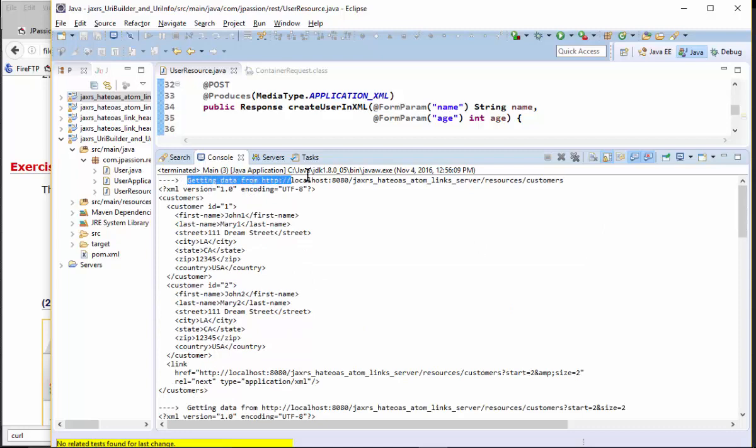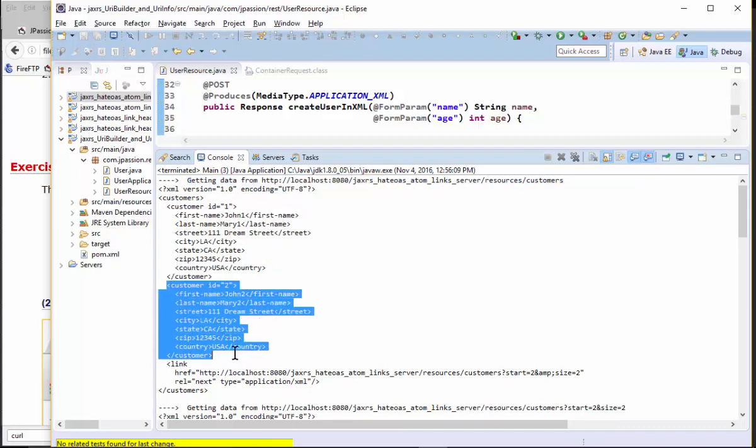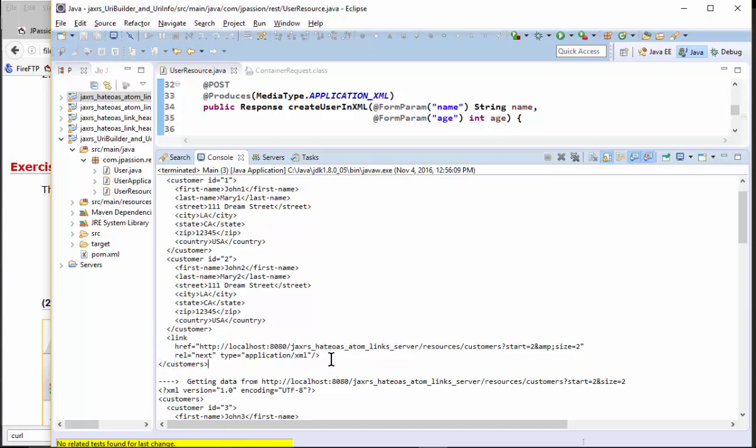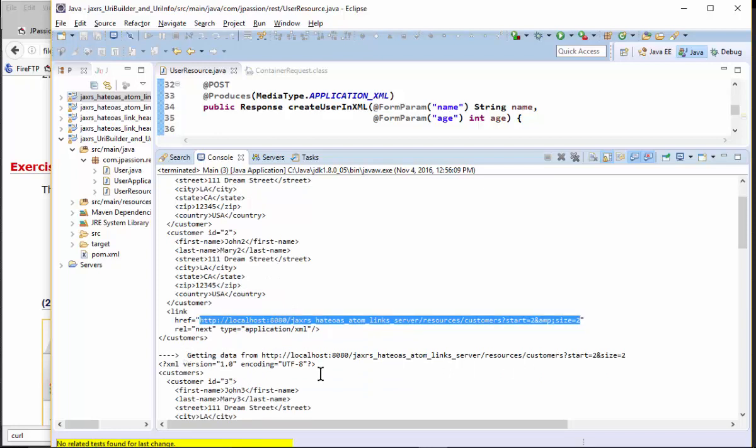So getting data from customers, this is what you're going to see. Here in customers, we have one customer and a second customer, and then we have a link. This is the guidance that the server is providing to the client. In order to get the next batch of customers, this is the URL that you want to use. Basically what the client does is read this URL and use it. That's how the client is using this.